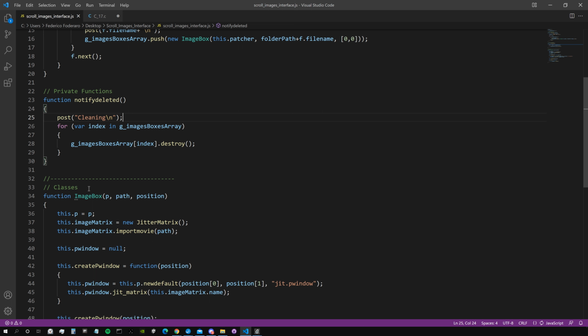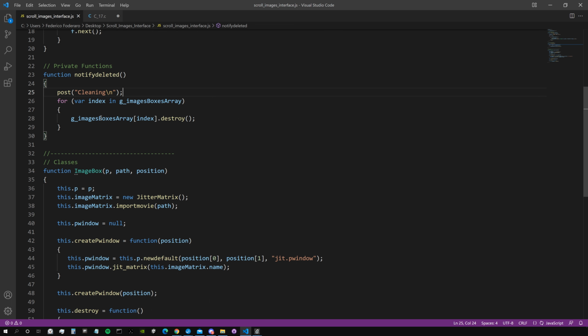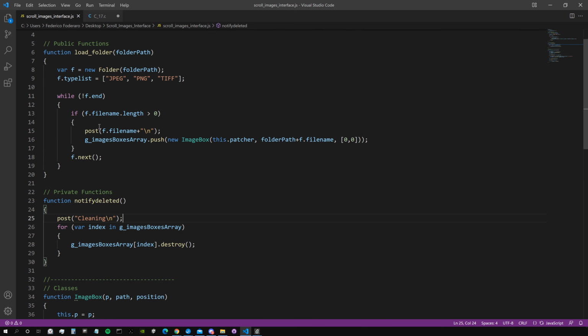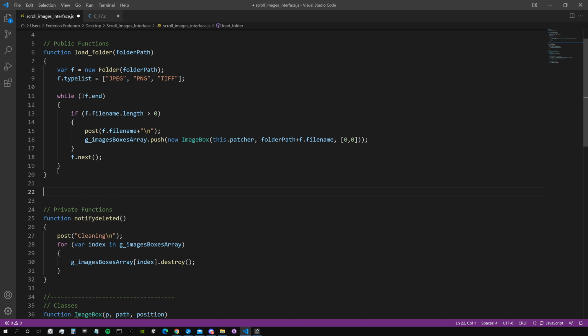Good. Okay, cool. But let's create a function that will allow us to remove simply all the boxes by just clicking on a message box. So let's call it the destroy boxes or something like that. Destroy image boxes.